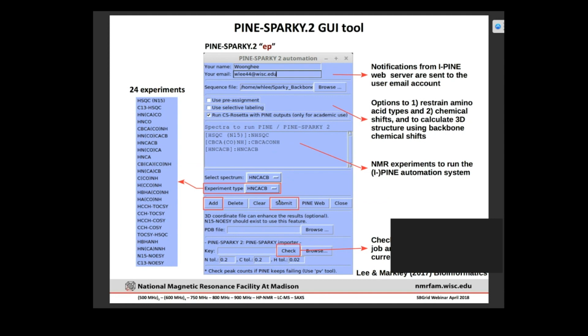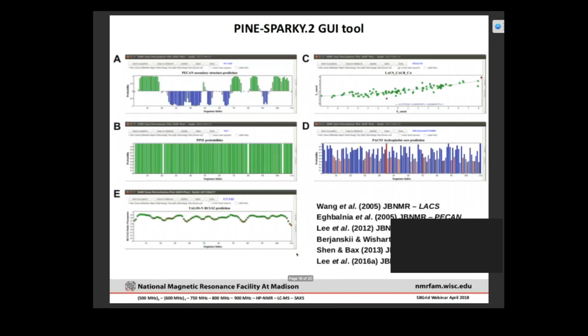Then it assigns and does the structure calculation employing CS-Rosetta hosted by BMRB. So you get the assignment and the structure at the same time. You can import the results back by clicking this check button. If you click that check button, you will see a few questions about plotting the results back in your screen.